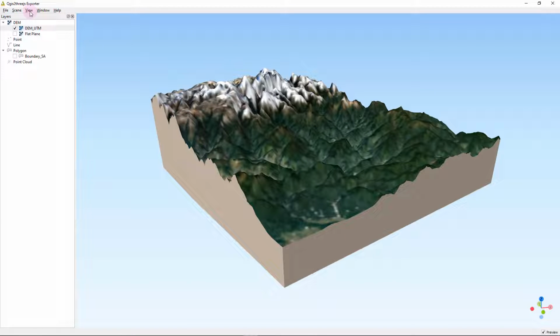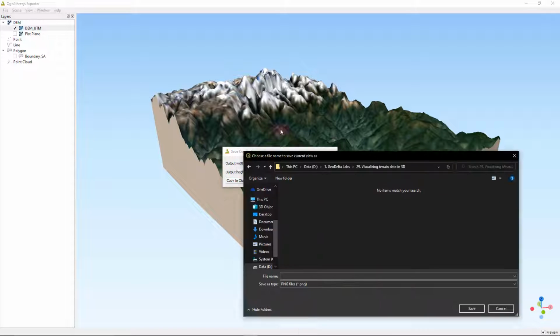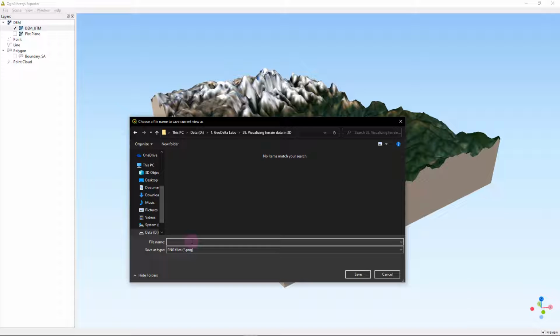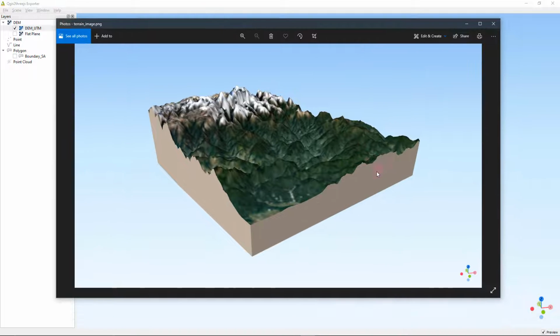Now we can go ahead and export this. I'm going to save the scene as an image, a PNG image. Let's go with the resolution 1920 by 1080, full HD resolution. I'll be saving this to my working folder as terrain image, and click save. If I open that up, this is how it's going to look. And we're going to make use of this image in GIMP.